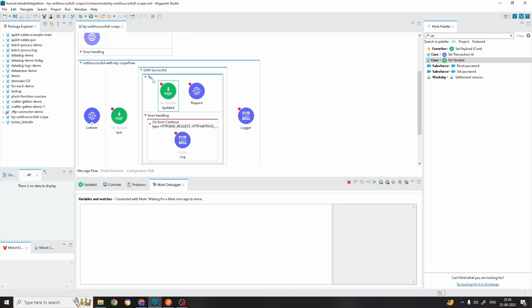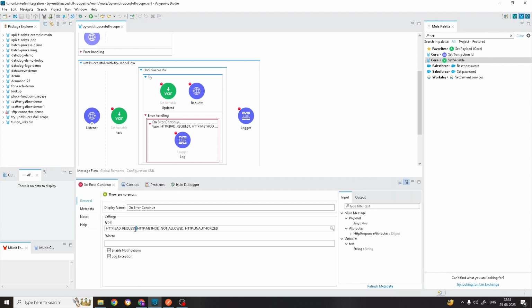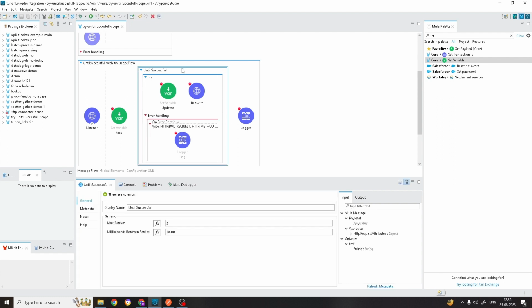Now we will cover one more scenario where we will use this until successful. Let's say we didn't get any permanent errors, none of the errors which we have configured here in the try scope. In that case it will do until successful, it will retry, it will try to connect to that server again and again. So how can we generate that scenario?